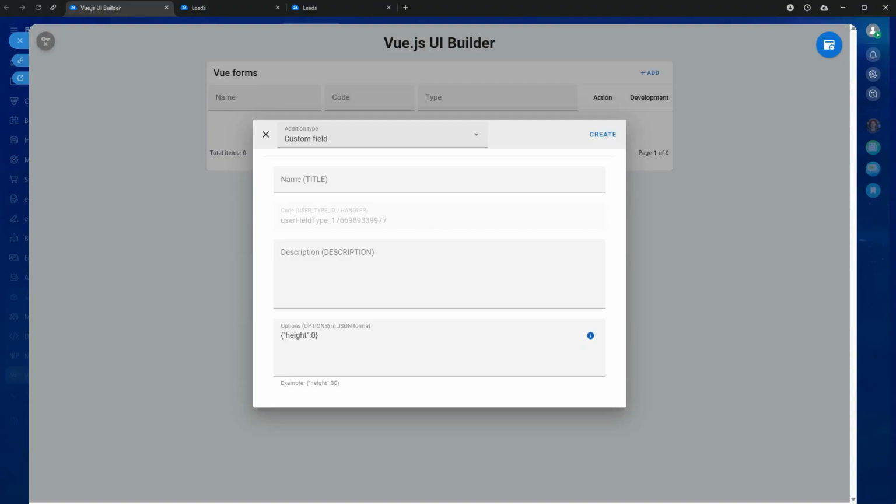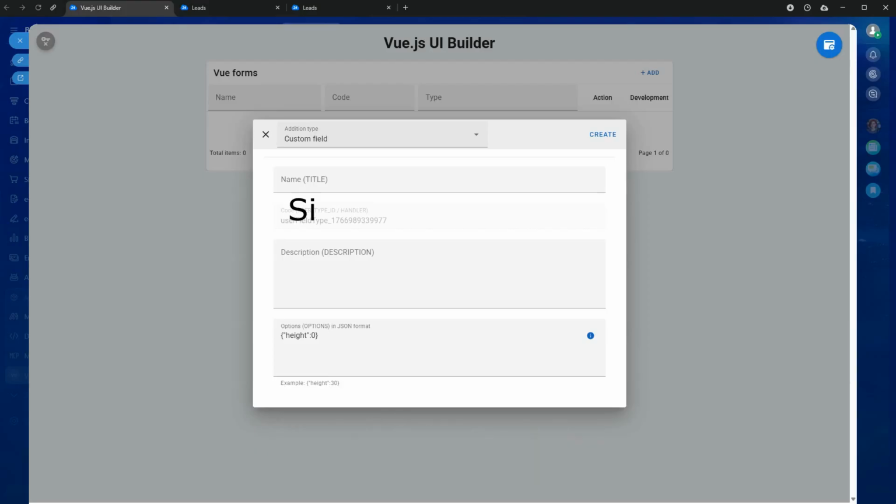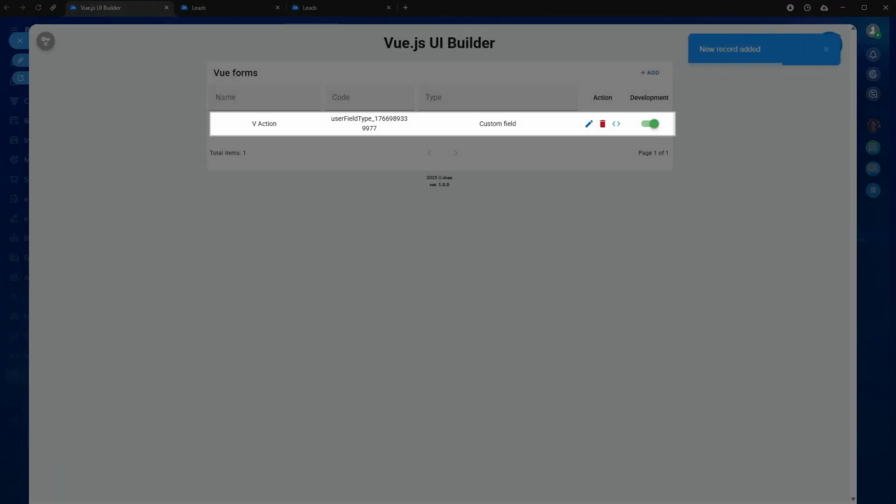The first is a simple button field that, when clicked, displays the message "Hello World." The second is a multifunctional block with extended logic. Let's start with a simple custom field. Enter the name of the custom field. Action. We recommend using a prefix for the name to more easily distinguish created fields from standard ones. In our example, we will use the Latin letter U as a prefix. Click Create. We see that the custom field has appeared.